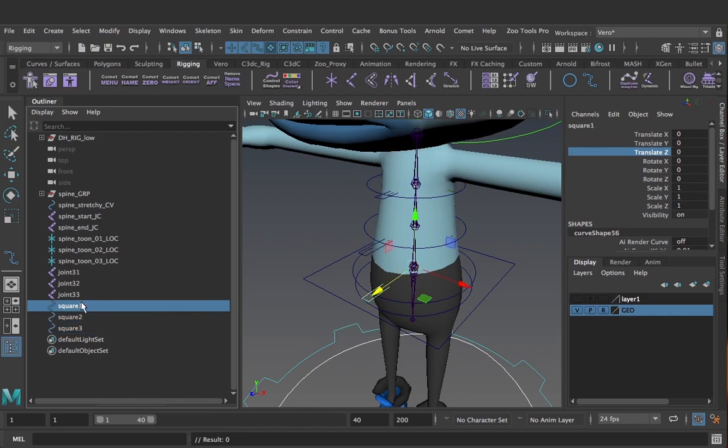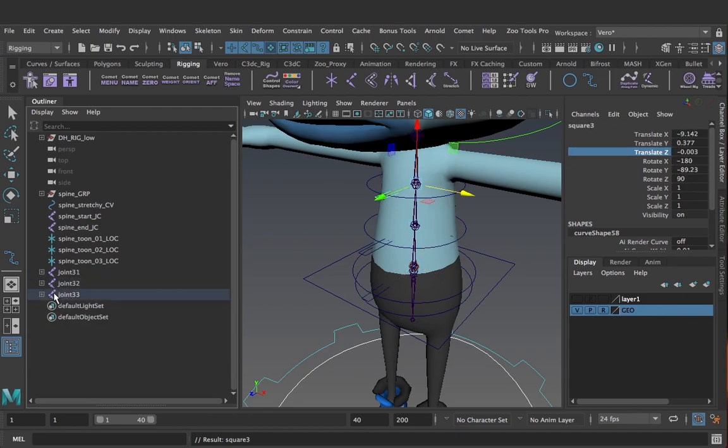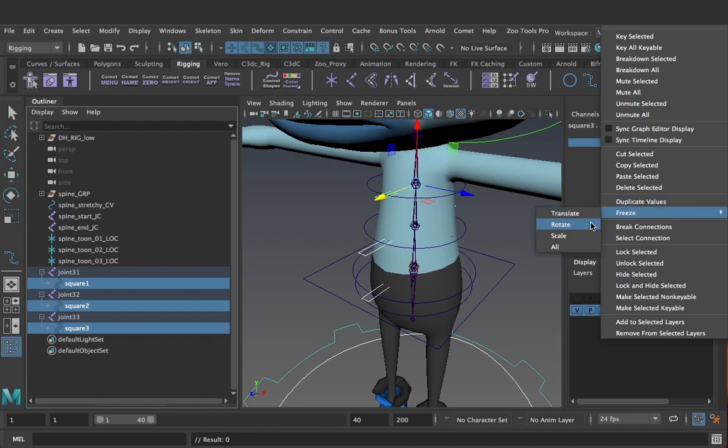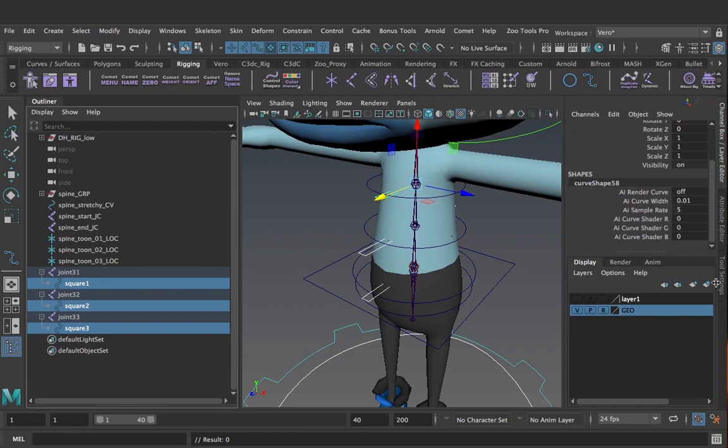Then move the control inside the joint and then freeze the translation and rotation. Okay.